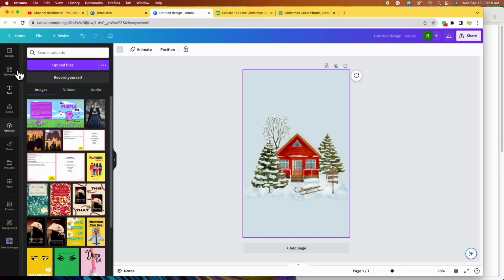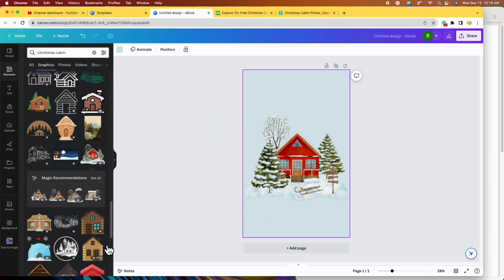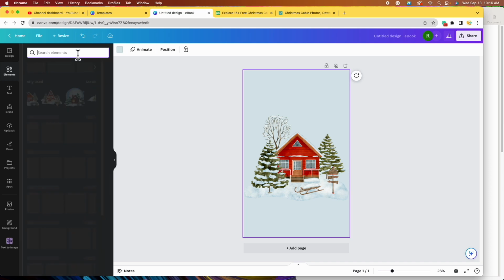But I wanted to make it super simple for us today. That's why I just stuck with finding a photo here within Canva. Okay, so now we have our main graphic and then we have our background color to match. I want to also, let's see about adding some snow to this.